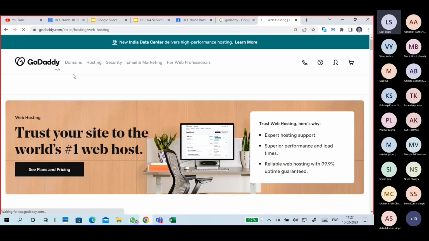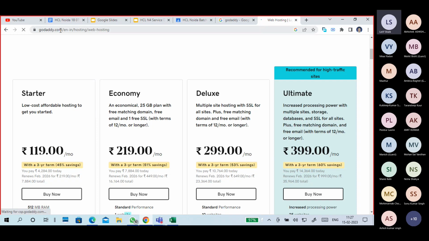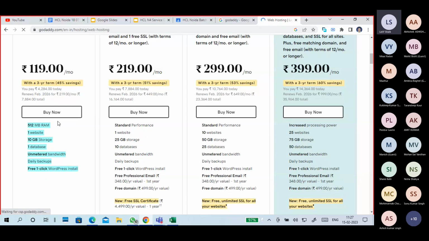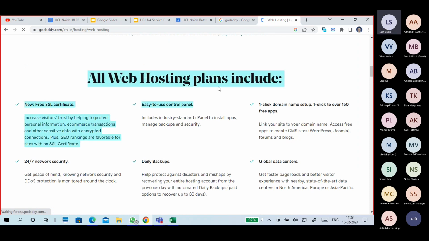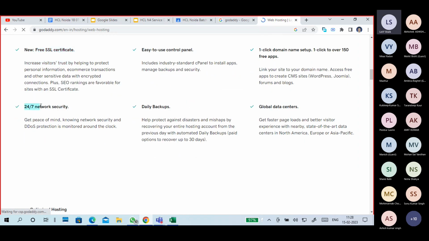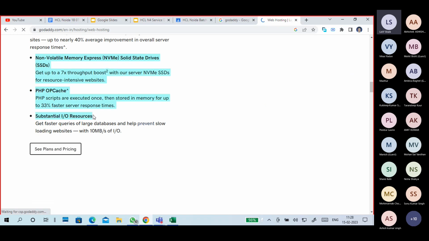So you go to GoDaddy. For example, there is a GoDaddy organization, and you want to host your website. You develop your website, or you want to develop a website and host it on their web servers. Then you have to pay, and they will give this service you are getting, and other things like 100% uptime. You can see plans including free SSL certificate, 24/7 security, daily backups, an easy control panel, one-click setup, over 150 free apps, and a global data center. So what other things are we getting?